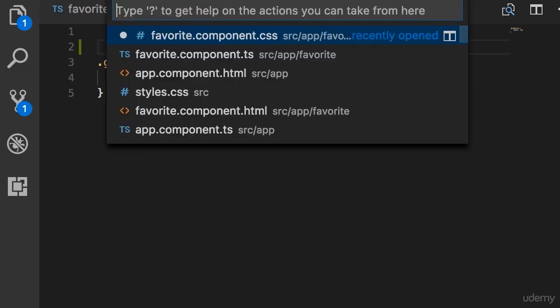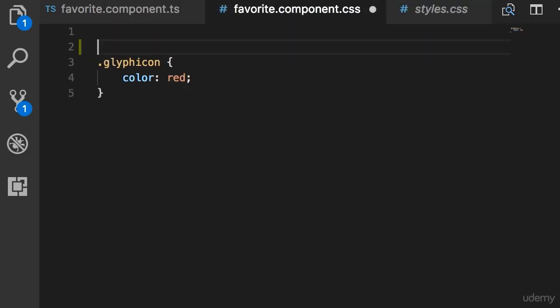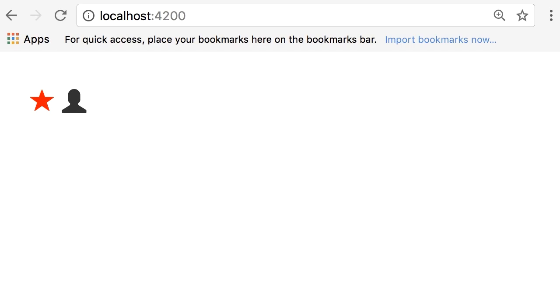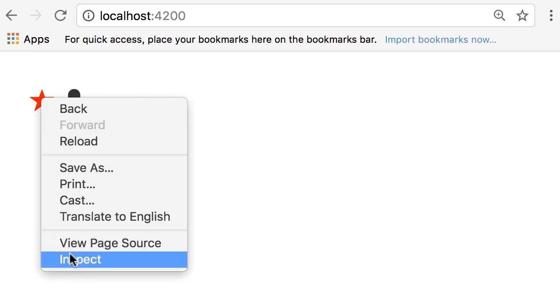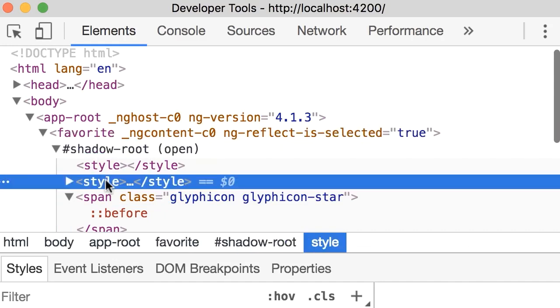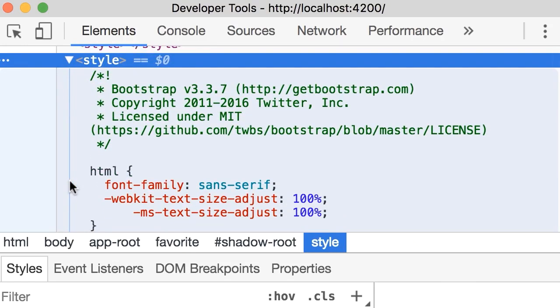We can simply go to styles.css and copy this import statement into our favorite.component.css file. Now back in the browser, now we have our red star icon. Let's inspect this. So here's our favorite element. Under that, we have shadow root. Look at this style element. We've got Bootstrap here. So all the styles defined in Bootstrap ended up under this element.